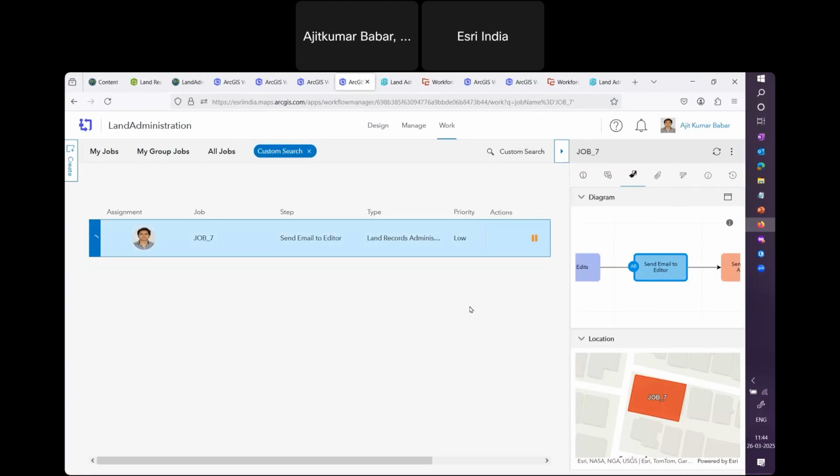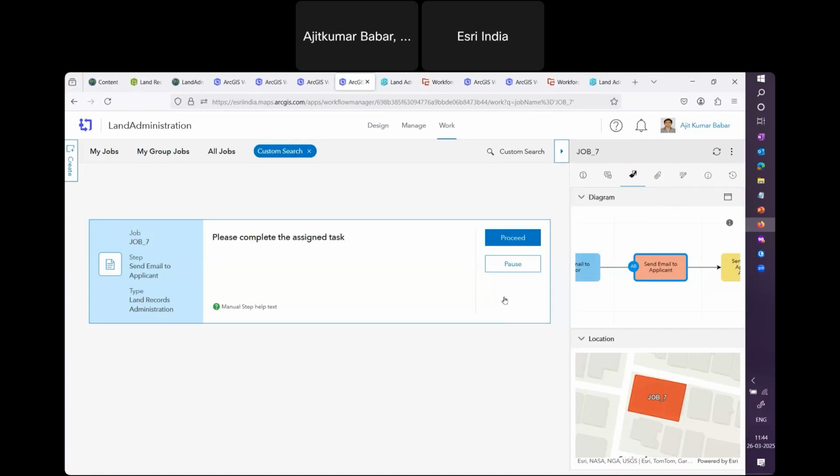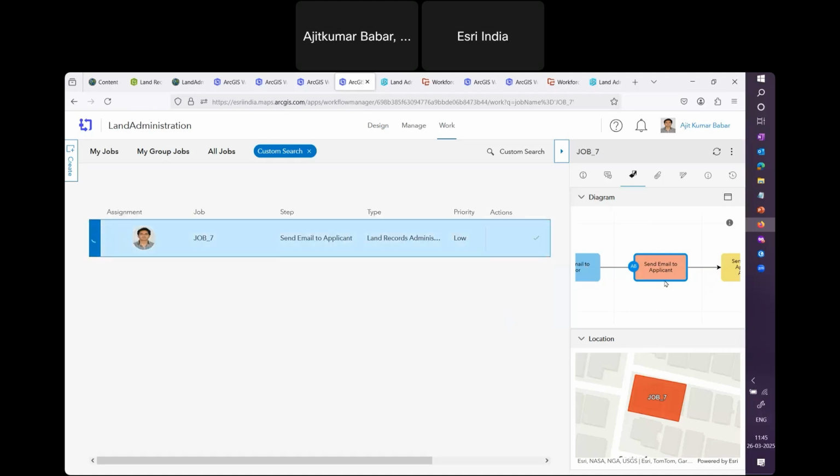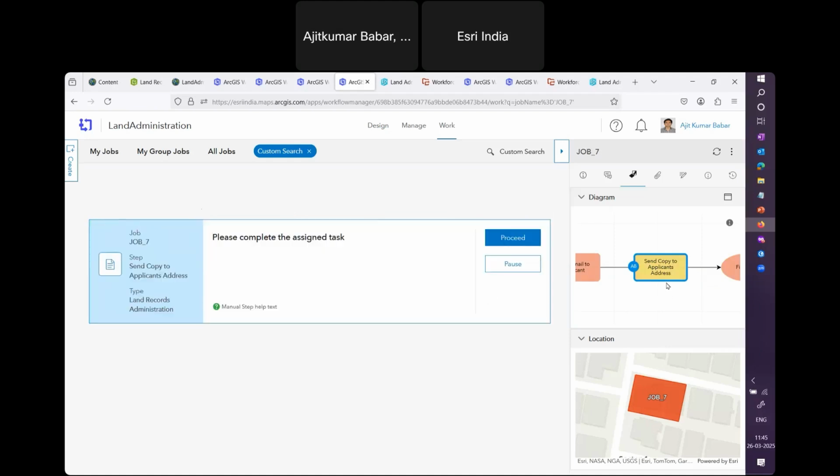So next is sending an email to the editor that we have accepted all the edits that have been made, right, as per the requirement from the user. We will go ahead and send an email to the applicant that we have processed your request and everything has been changed as per the request. Send copy, physical copy to the applicant's address. Proceed.